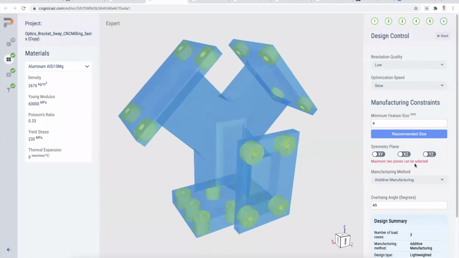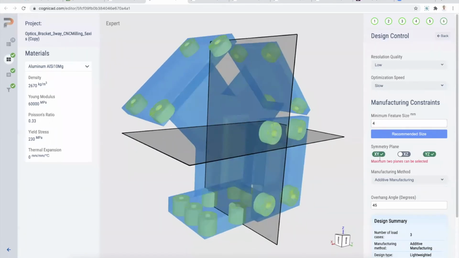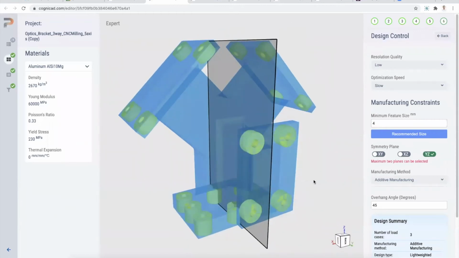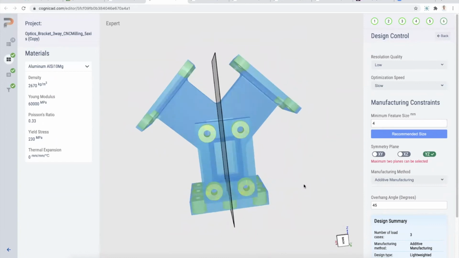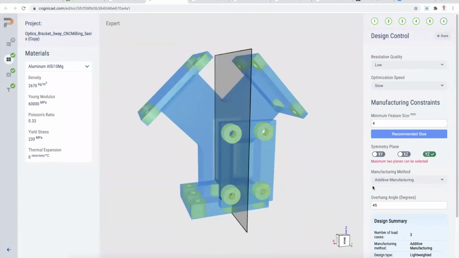If you would like to enforce symmetry constraints, there is a way to apply symmetry. For this specific case, only this symmetry plane makes sense, so we would like to take symmetry constraints into account. Even if loads can be non-symmetric, you can still enforce symmetry in our case.